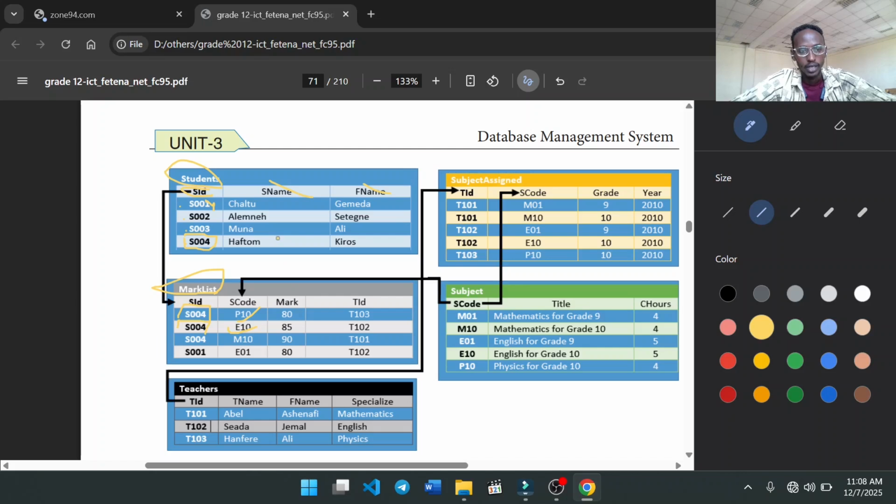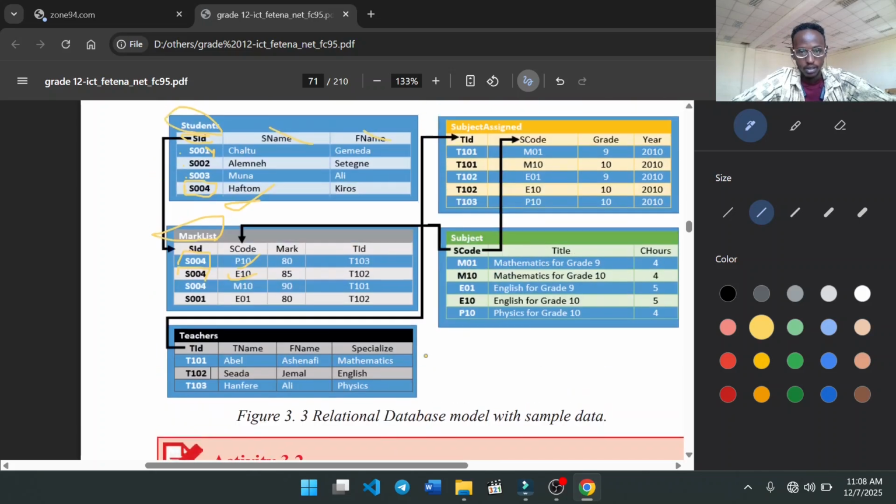So S004, the ID of this student, is used as a foreign key here, but in the student table it is a primary key. No one else can have Halftime's ID among the whole students in the school. That is why primary keys and foreign keys are used to connect different tables to each other. It is the same for every table here, so we can see and discuss it in the next video.